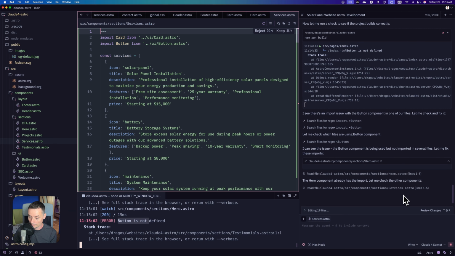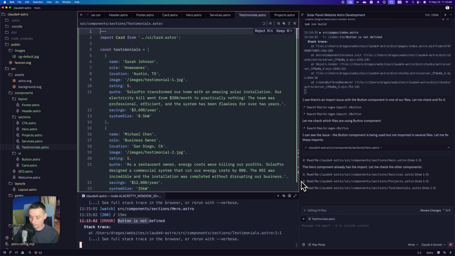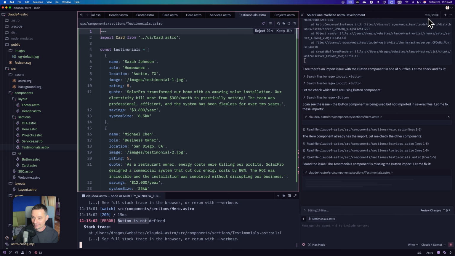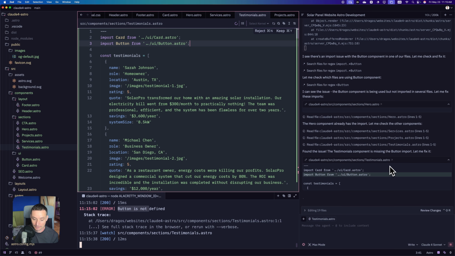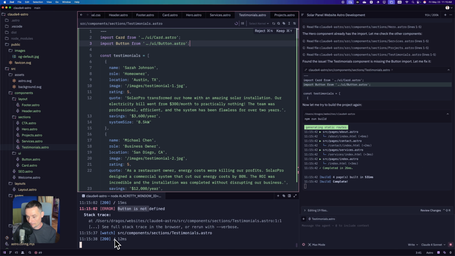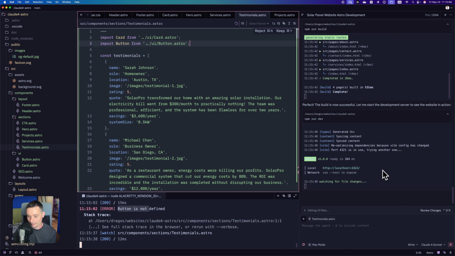So it's reading again the hero. It's very fast. The other components, okay, maybe the button was not inserted in another component. We're reaching the limit, 120k. Found the issue, testimonials. Good. Don't have the error anymore. 200. It's building correctly, which is a good sign. Perfect.